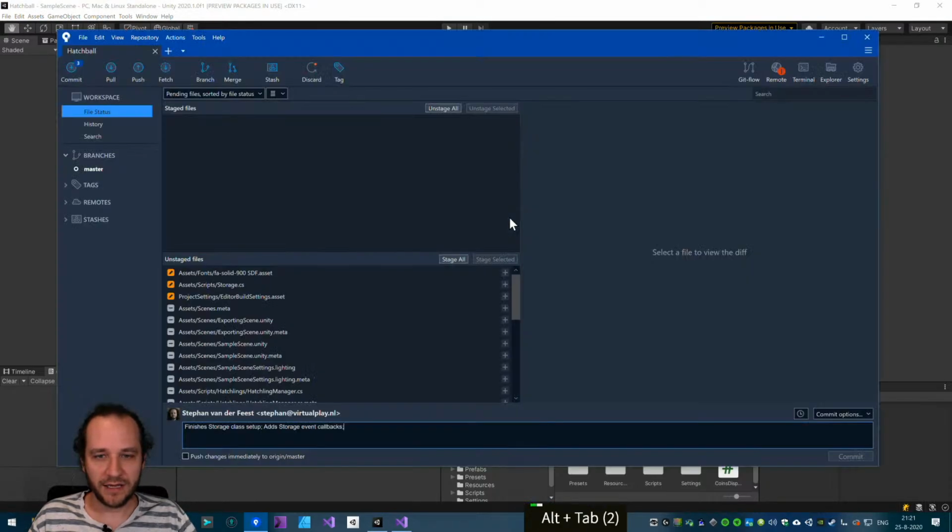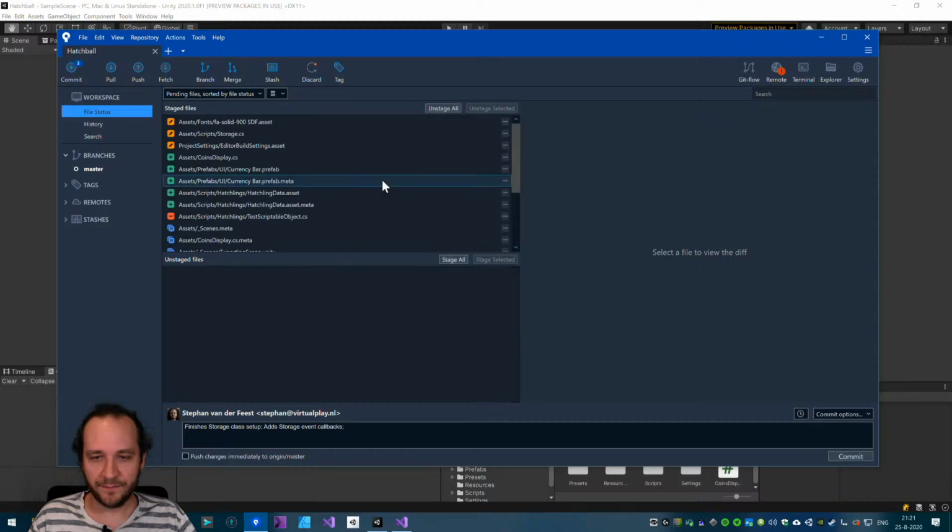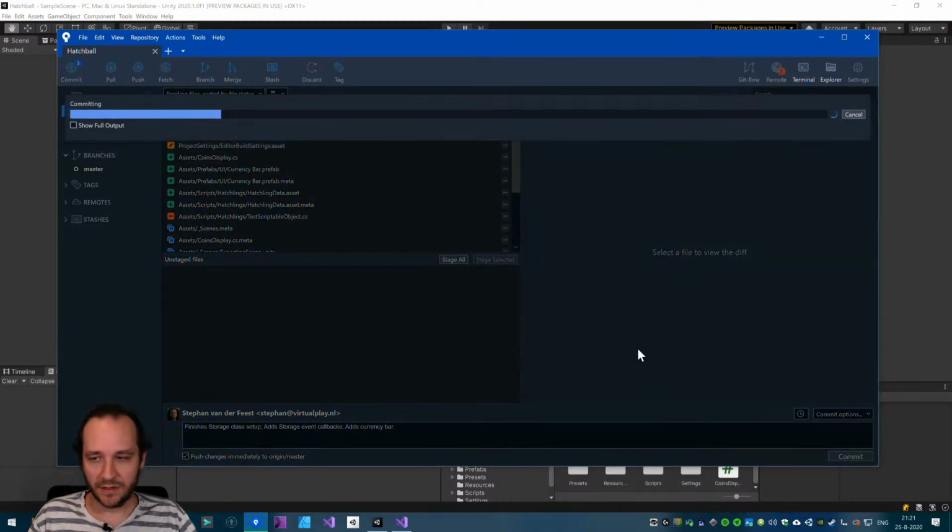Fine. That is nice. I will stage everything here. Adds storage events, callbacks, adds currency bar. All right, cool. That was a nice session.